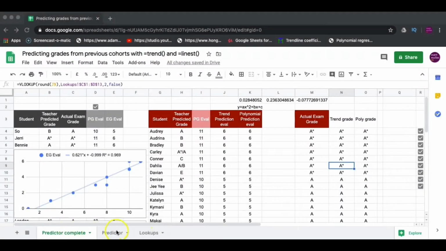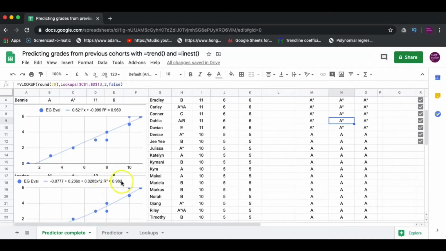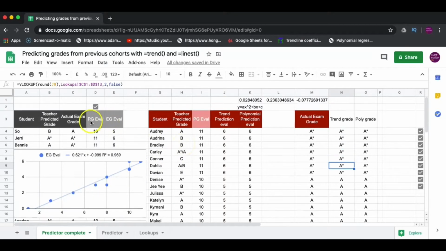I've got three tabs here on my sheet, and the first one is a complete version of what you're going to try to replicate. So you've got student data from previous cohort, and you can see I've created a couple of graphs to take a look at the equation that's showing the correlation and the relationship between the teacher predicted grade as an evaluation of numbers and their actual exam grade. So it's the previous students.